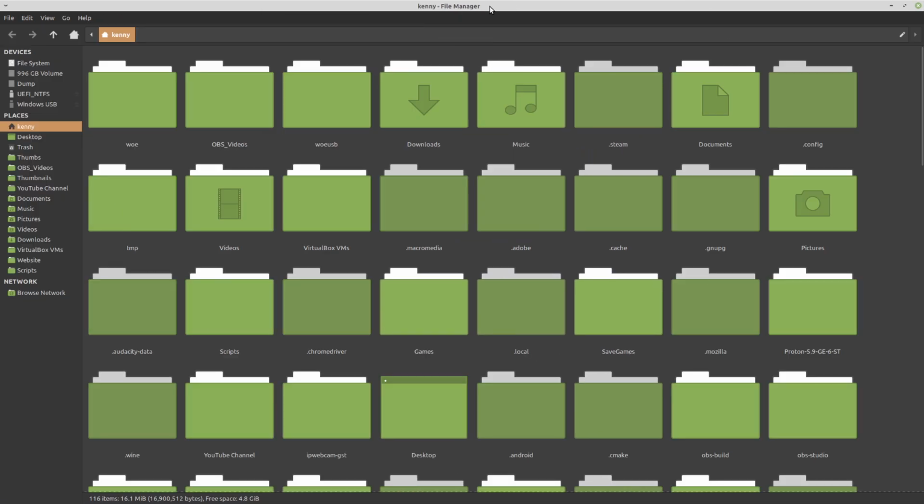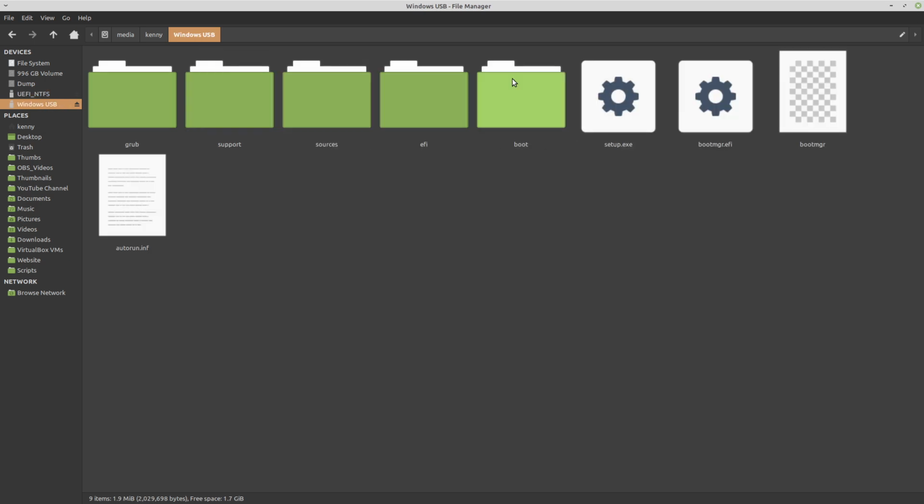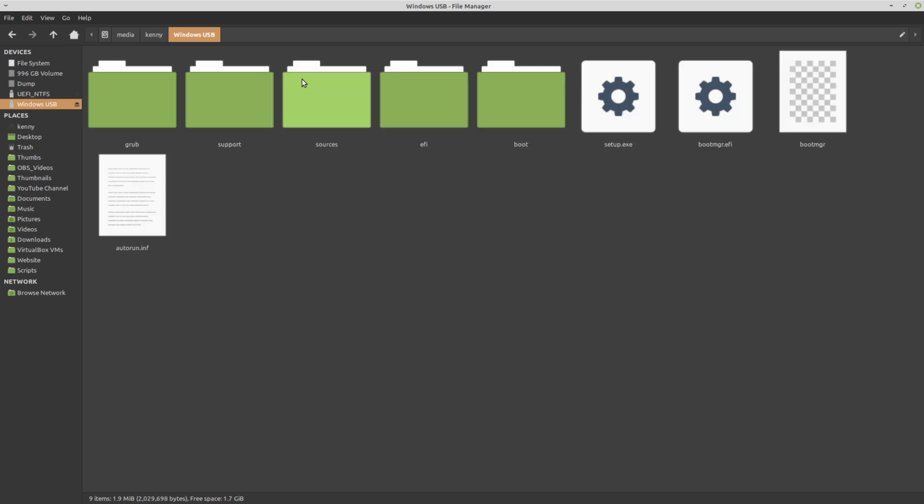And if we actually take a look at the bootable USB in our file manager here, we can see that this is what it looks like. Of course, we have the EFI partition here. So there you go. That's how you create a bootable USB quickly and easily on Linux.